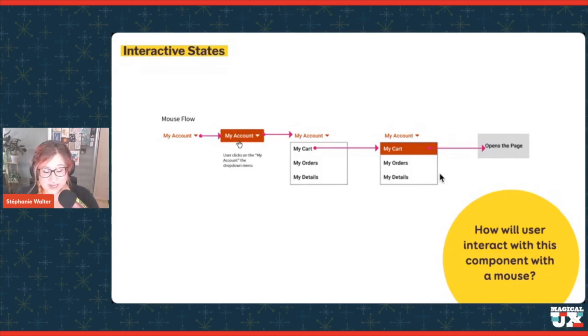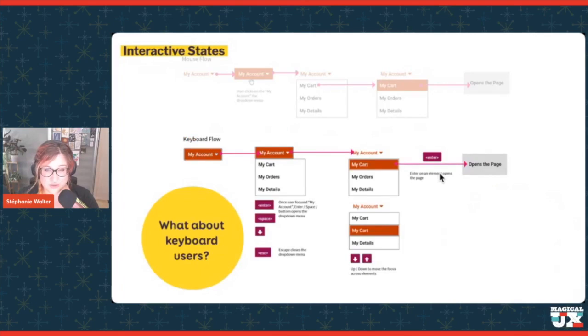But then we don't only have mouse users, we have users who will interact only with the keyboard. So on top of mouse interaction, we need to communicate to the developer and think beyond this happy path and say, okay, but what if the user cannot use a mouse? What if they're using only keyboard navigation? So again, we have the same interactive flow, but instead of documenting only the different states for the mouse interaction, I'm going to document on top of that all the different states for keyboard navigation. So that's the kind of deliverable that we have.